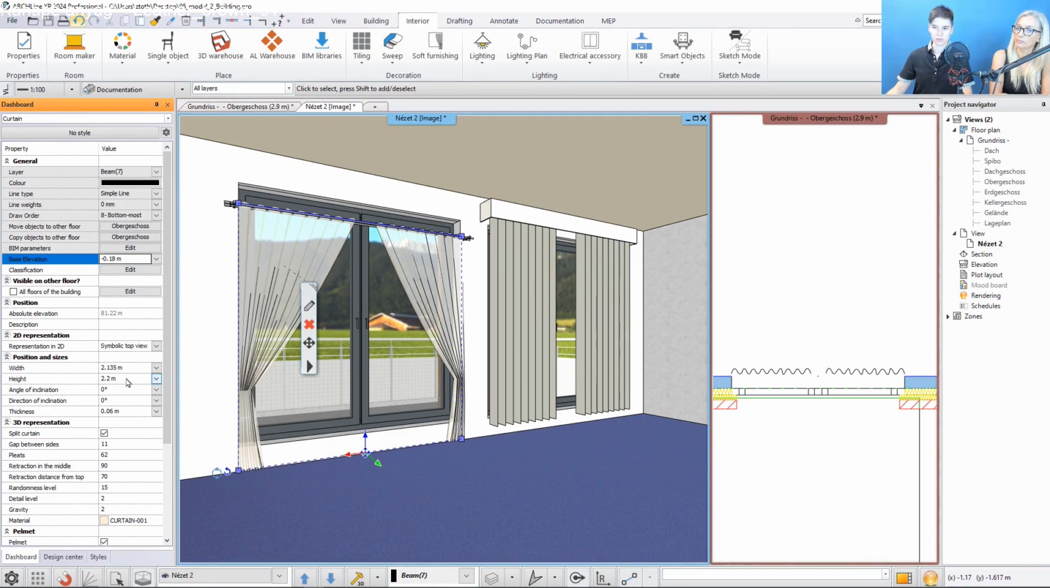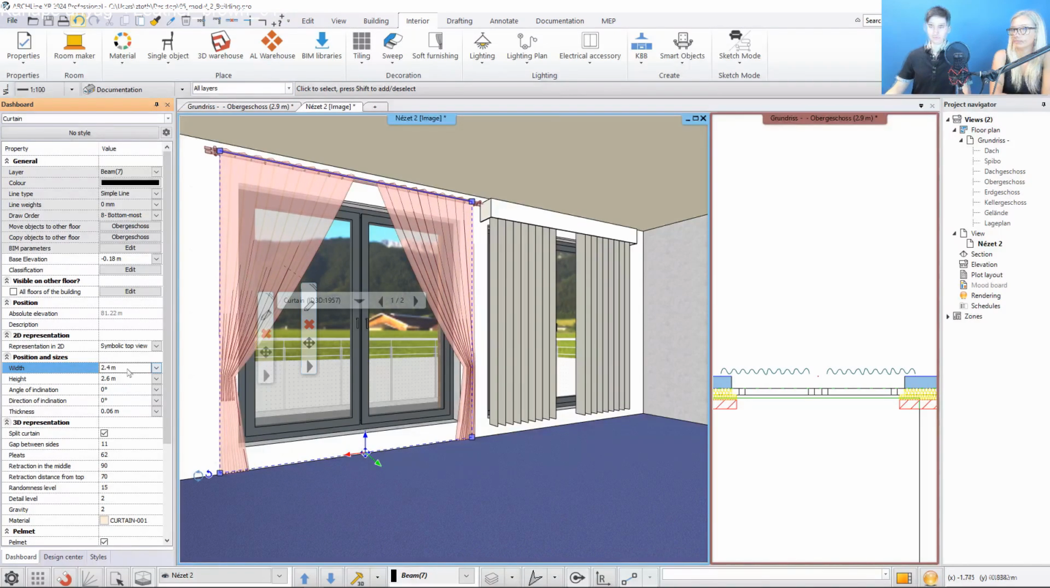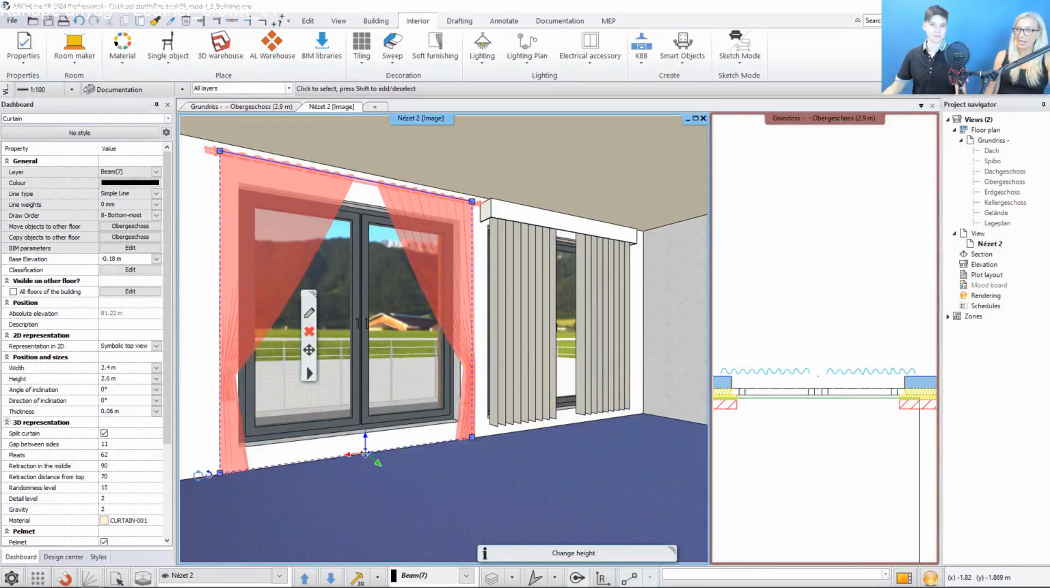I will also modify the height to 2.6 meters and I want to make the curtain a little bit wider. Let's make this 2.4 meters. What's next? So now we know that our curtain is currently 6 centimeters thick, so it is advisable to place the second curtain at least 6 centimeters in front of it. Got it. So how do we create the next curtain?